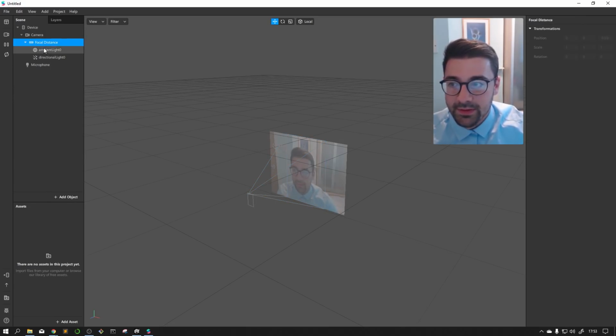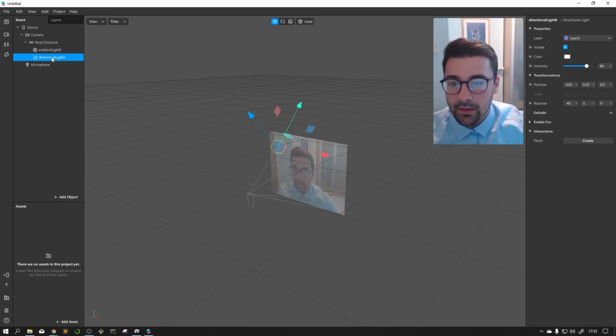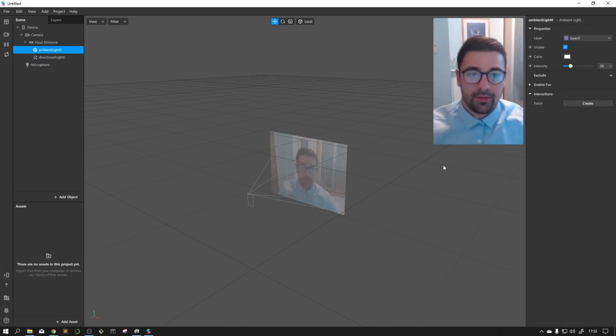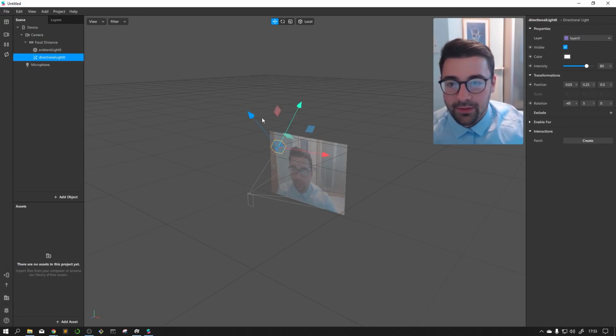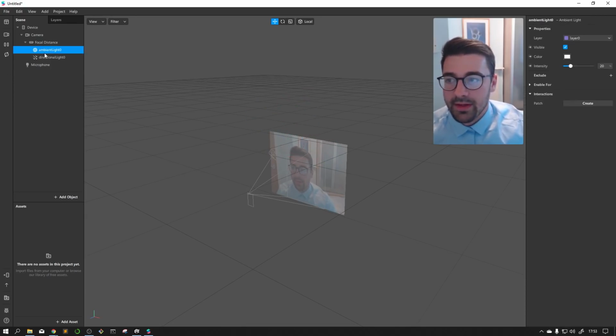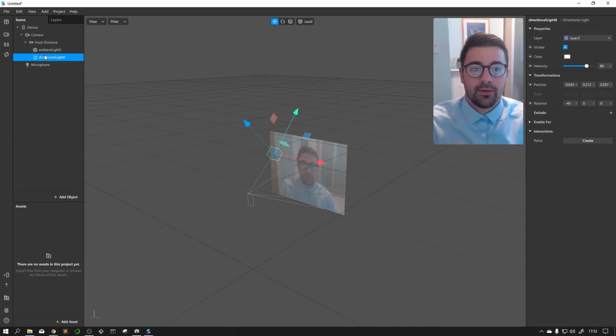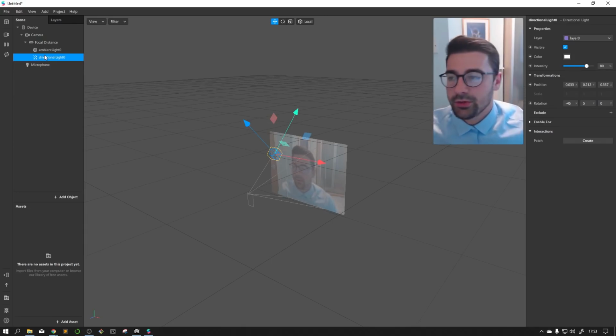And the focal distance, we have another object. And then ambient light. Ambient light won't show up anything on the scene because it's ambient, so it's everywhere. Directional light, we have a directional light up here so that we can move around, and a microphone. But these are just the default objects that come when you create a new project.